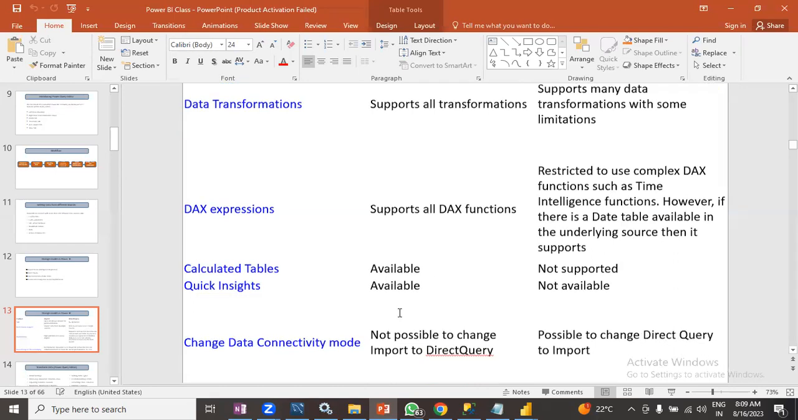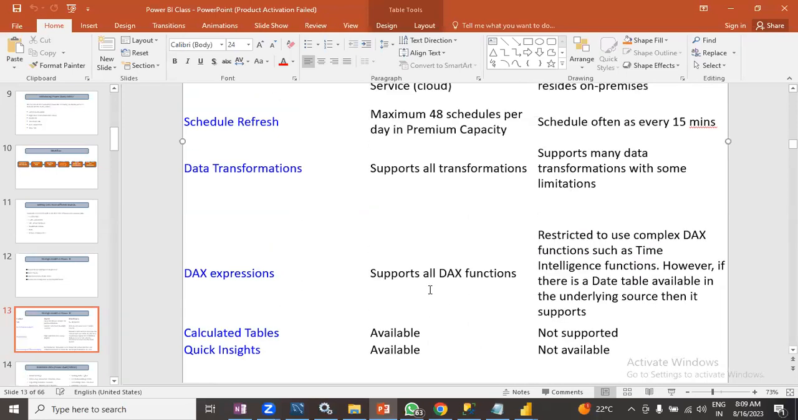Calculated tables are supported in import mode. Calculated tables are not supported in direct query mode. And there are again these differences. Quick insights are available in import mode, not in direct query. I'll be telling you what quick insights are in Power BI, don't worry about that right now. Also, you cannot change the import to direct query connection. Whereas if you have used direct query, you can change it back to import mode, but this thing is not available. Hope the differences are clear to everyone.